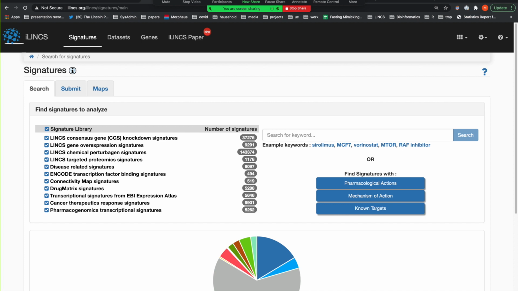Any other questions for either of the tools? Yeah, we can also read from the chat if you guys have any questions. You can type them down. Oh, okay.